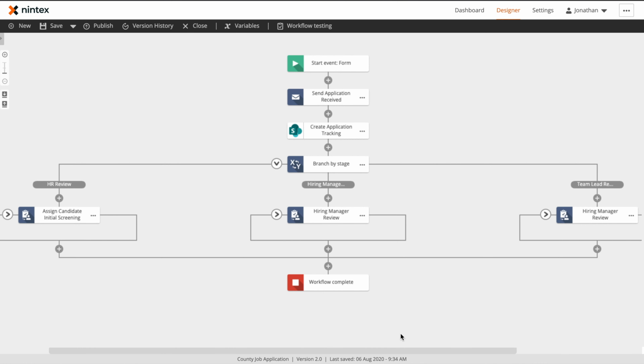In this walkthrough video, we're going to take a look at how you can leverage Nintex Workflow Cloud and Nintex Forms to build and implement a job application form within your website. In this particular example, we're going to be taking a look at a job application for some county jobs, and this might be something that you can leverage within a local government website.